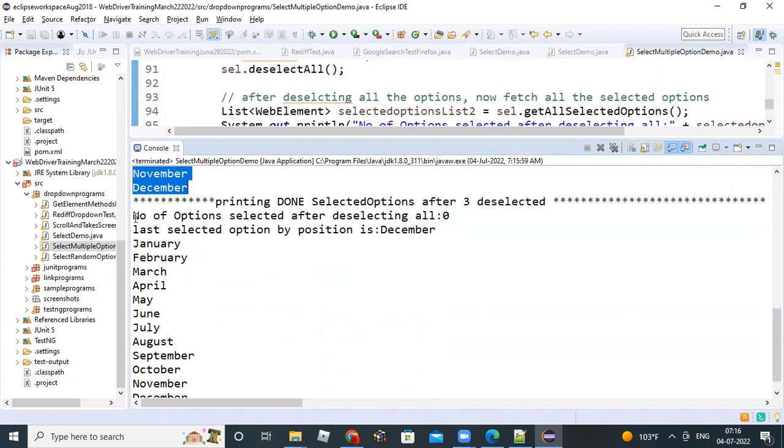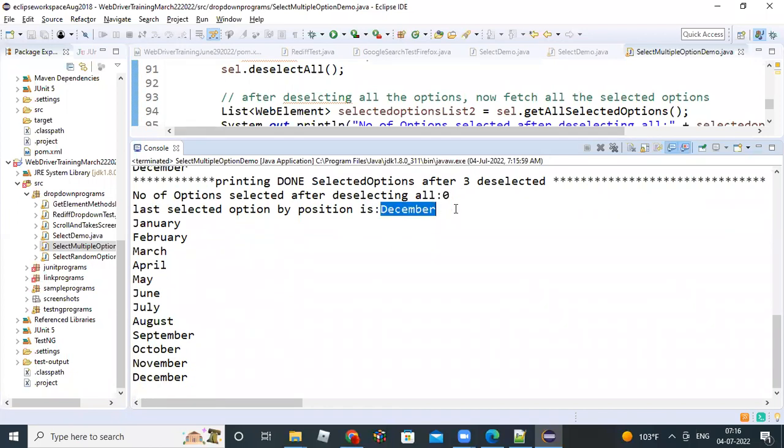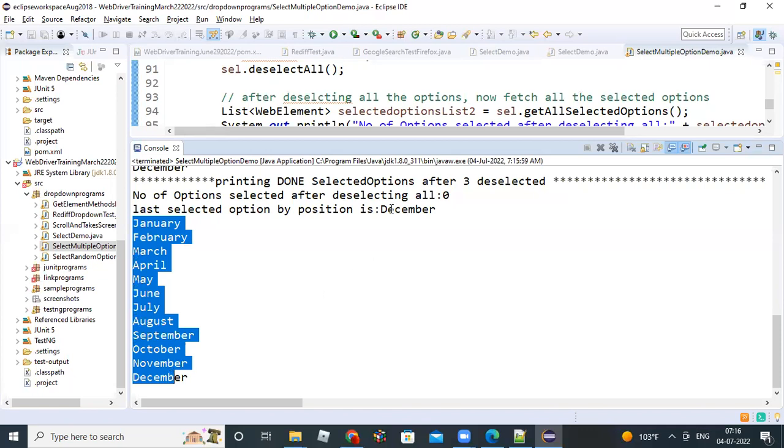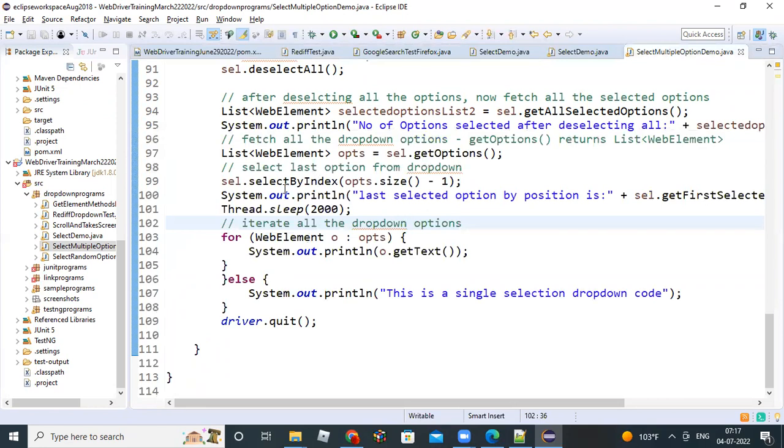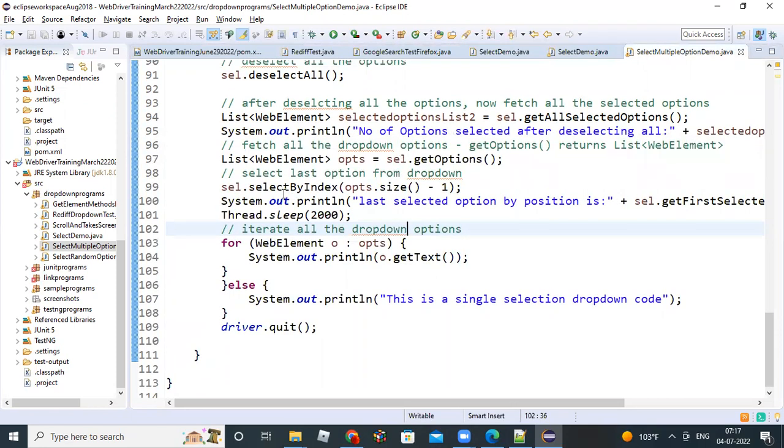Number of options selected after deselecting all, 0 is there. If you call deselect all, all are deselected. The last option is December, right? From January to December, the last option is December. So December is selected. The selected option you are getting with the getFirstSelectedOption method. This is the total of how we can deselect and select an option in multi-selection drop downs.